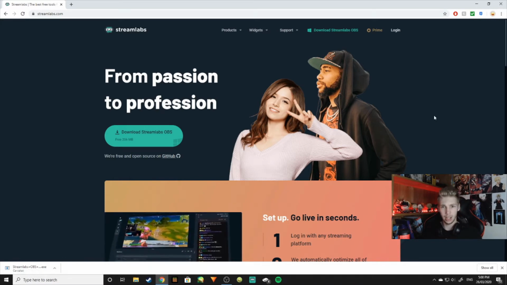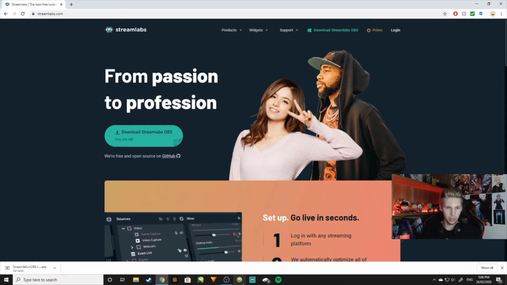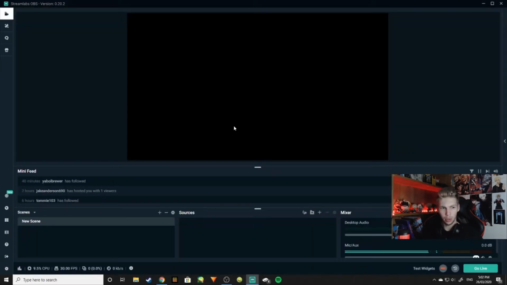So once that is downloaded, what you're going to want to do is open up your Streamlabs. Okay, so once you open up your Streamlabs OBS, it's going to look a bit something like this. And the first thing you want to do is go down to here and log in. So you want to log in using whatever stream platform you're doing, such as Mixer, Twitch. Log in with your username and password, or your email and password.